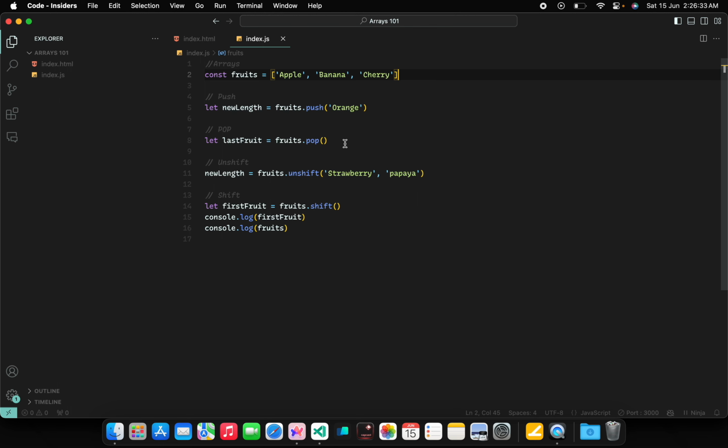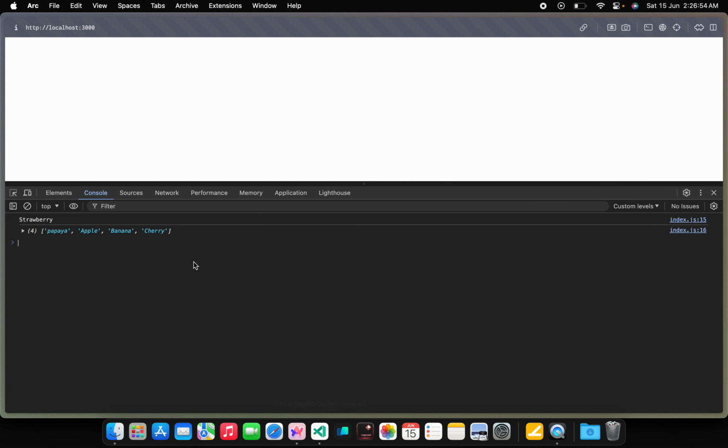Then in the next step we are unshifting. It means we are adding strawberry and papaya at the beginning. So the array now has strawberry, papaya, apple, banana and cherry. After this we are shifting. So shifting means we are removing the first element. The first element was strawberry, so it is removed now. So we are left with papaya, apple, banana and cherry.